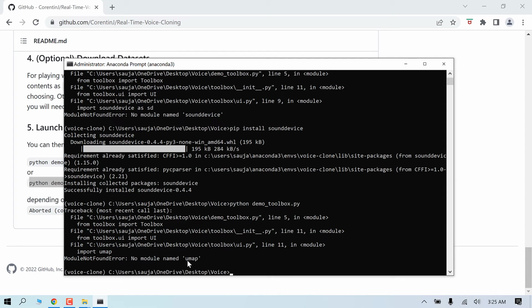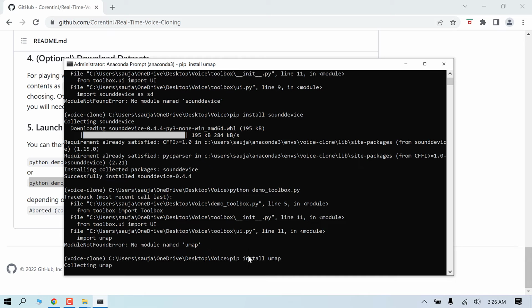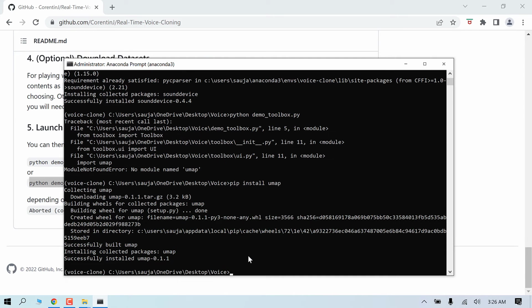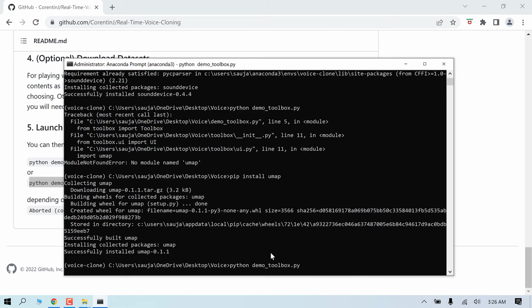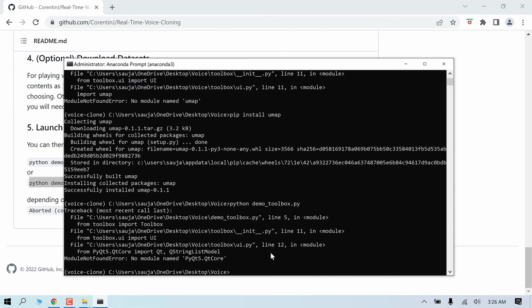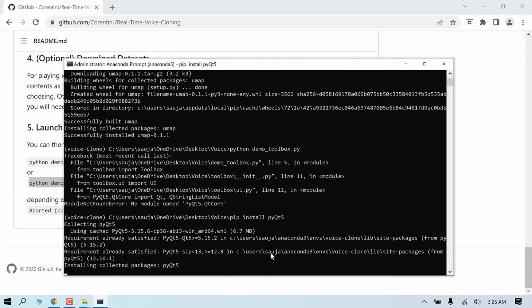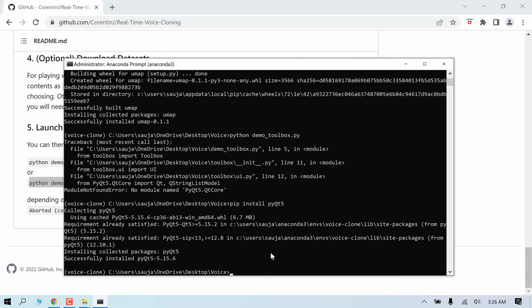Again, the UMAP module is missing. Let's install it. pip install UMAP and enter. It's done. Again run the program. Again, PyQt5 is missing. Let's install it. pip install PyQt5 and enter. It's done. So again, let's run the demo.